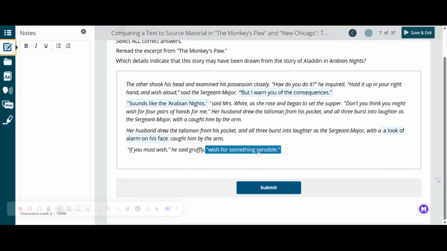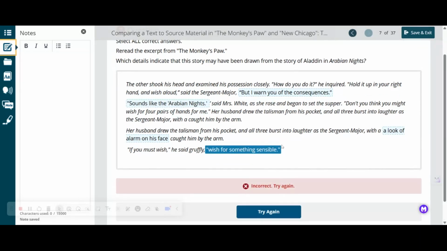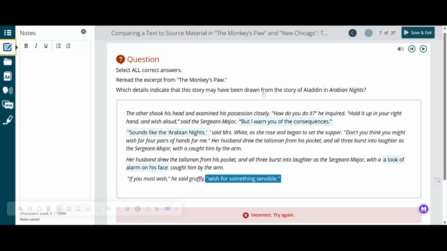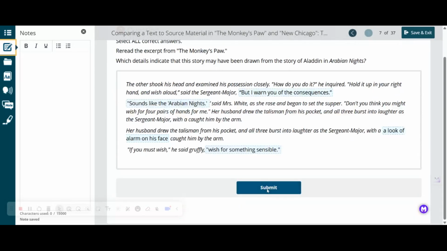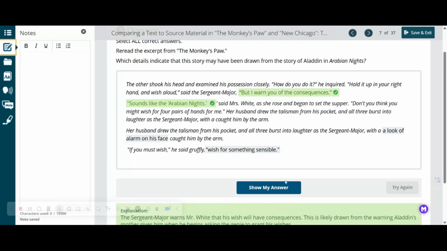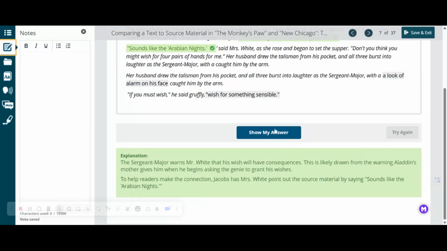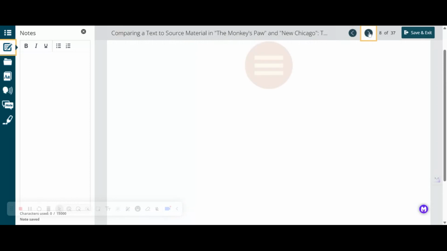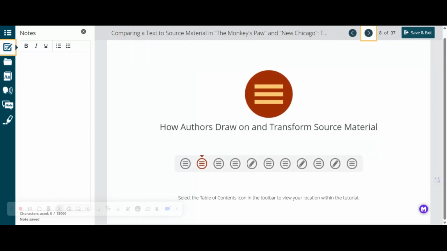Right here, oh, I have answered a question wrong. So what details of the story might, the fact that it sounds like Arabian Nights? No, I did. Oh, I was supposed to choose two. Okay. So now I'm on to a new section.